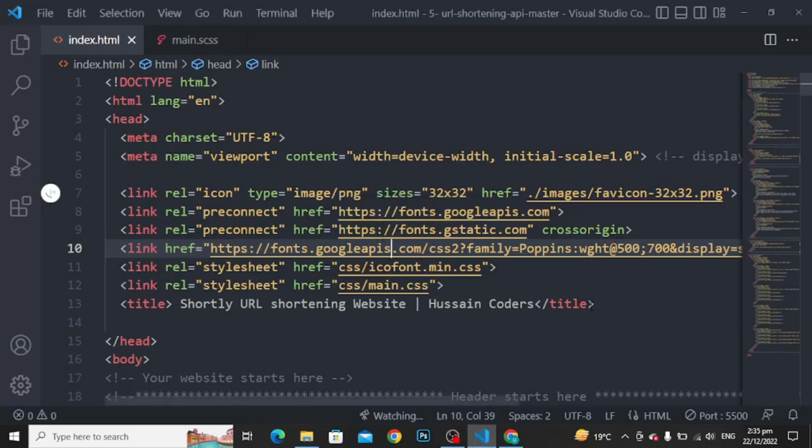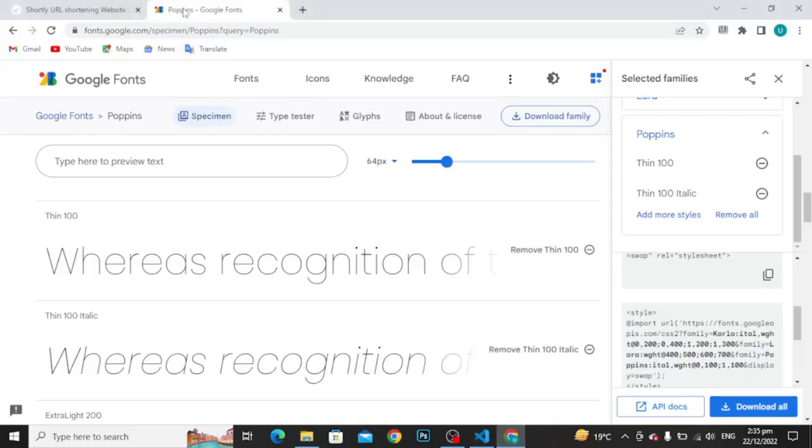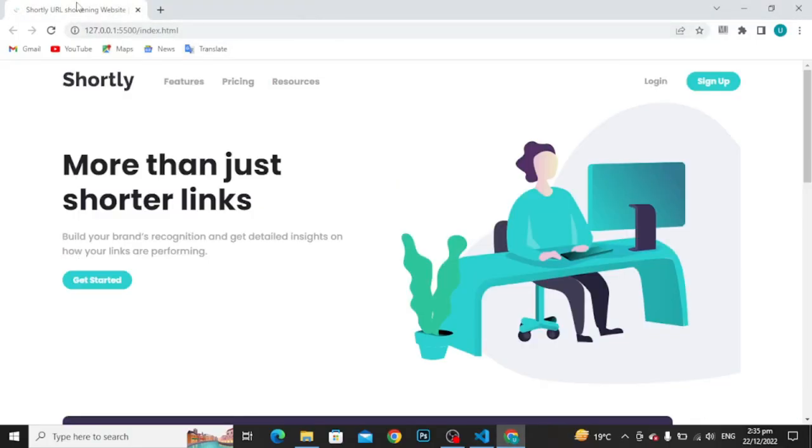Okay, so here I have connected my style sheet with the main CSS folder and title, and here is the title, Shortly URL Shortening website and Hussain coders. As you can see, I don't need it, I can close it. And here is the title, Shortly URL Shortening website, Hussain coders.